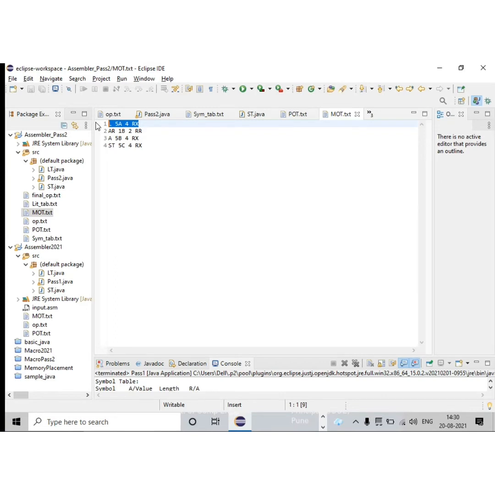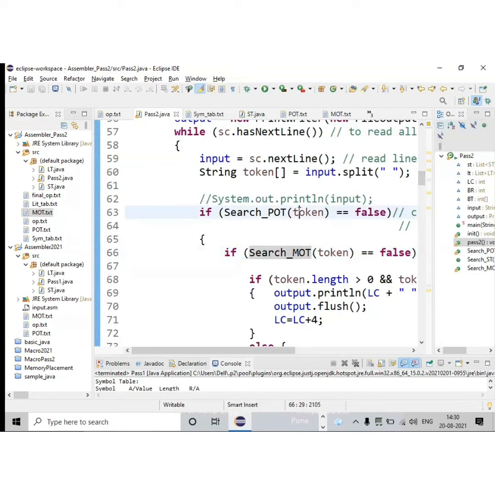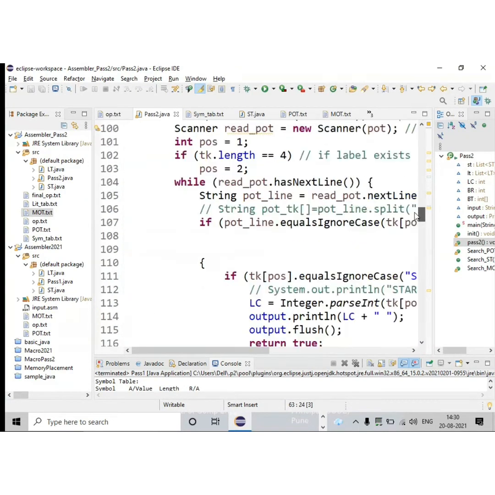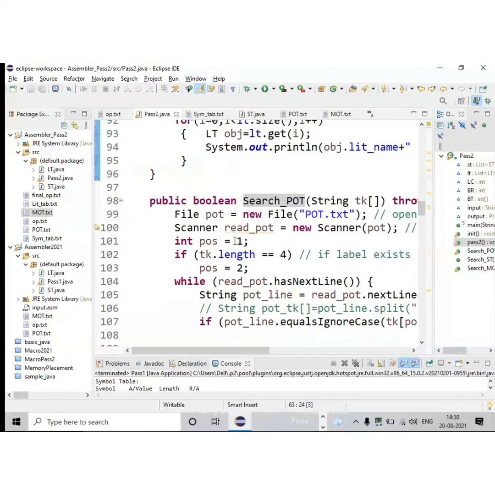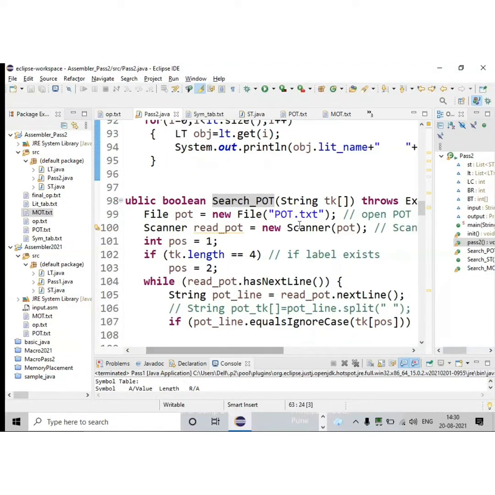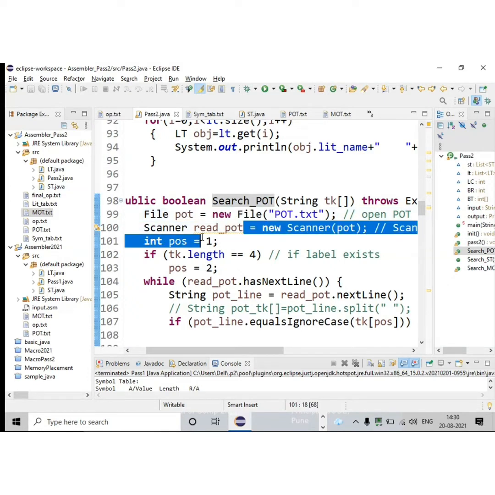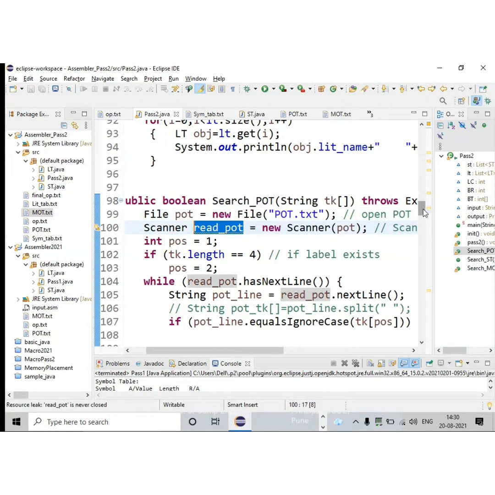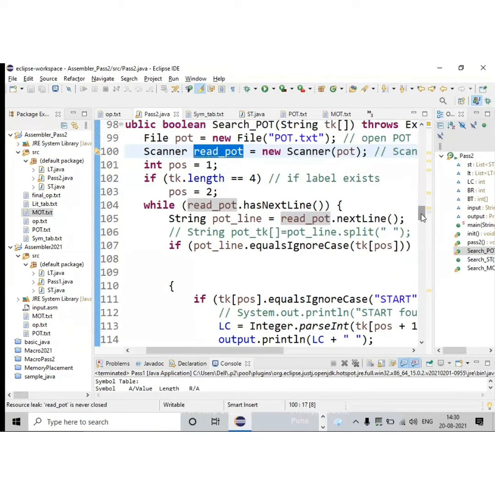So if we look at search pot, I'm passing this token array, which comes from the input line, from the input file, and in search pot we will read pot.txt. So whenever you reach search pot, here pot.txt I am reading again using the read pot object. After reading, what am I supposed to do? My input line and pot entries comparison.